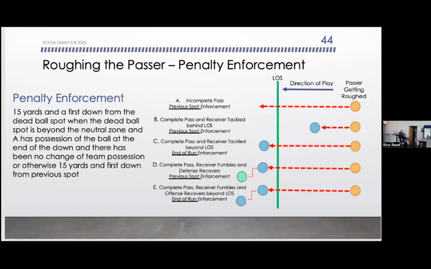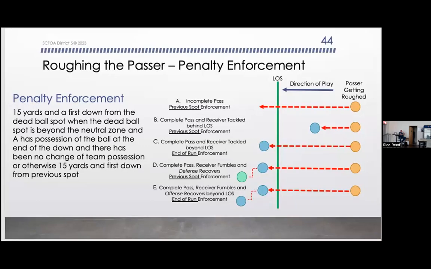All right. Completed pass and the receiver is tackled behind the line of scrimmage. What are we going to enforce it from? All right. Completed pass and the receiver is tackled beyond the line of scrimmage. Run. Completed pass, receiver fumbles, defense recovers. Right. Completed pass, receiver fumbles, offense recovers beyond the line of scrimmage and advances another 10 yards and is tackled. And that run, so you're going to get the dead ball spot.